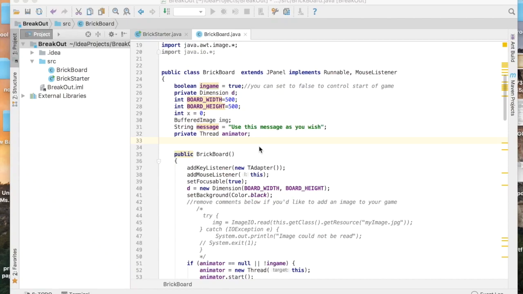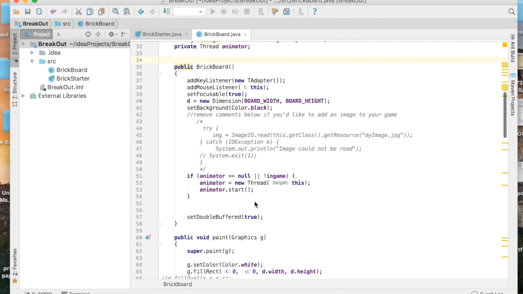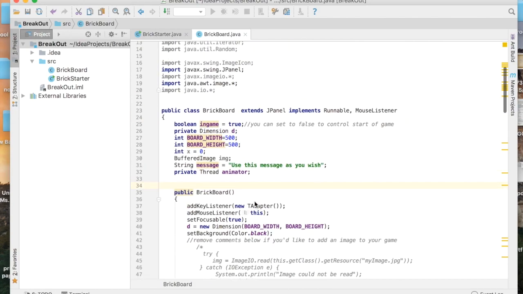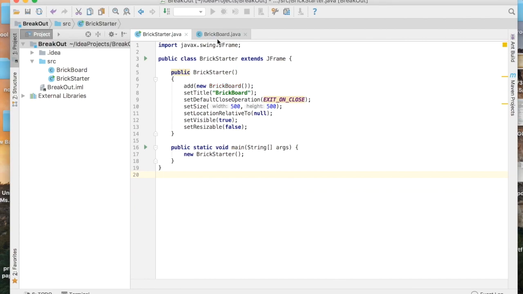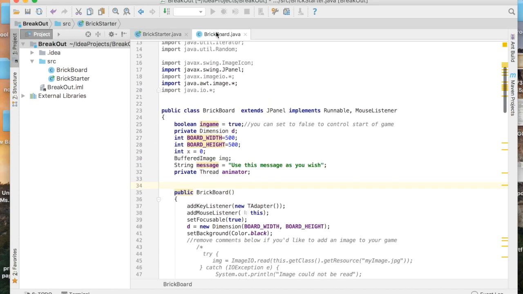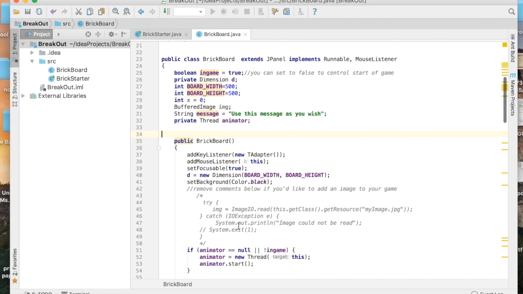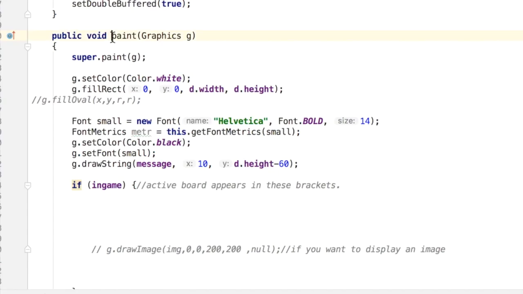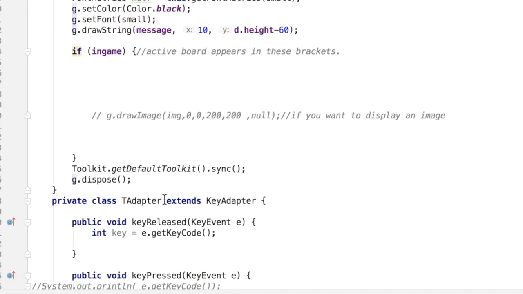So to get started with the Breakout game, you should look over the code. You should be somewhat familiar with this. You've used this layout of having a starter, brick starter. We've called it various things, but a starter and a board. And the board has a paint method. We've seen that before, where you can draw shapes and whatnot.